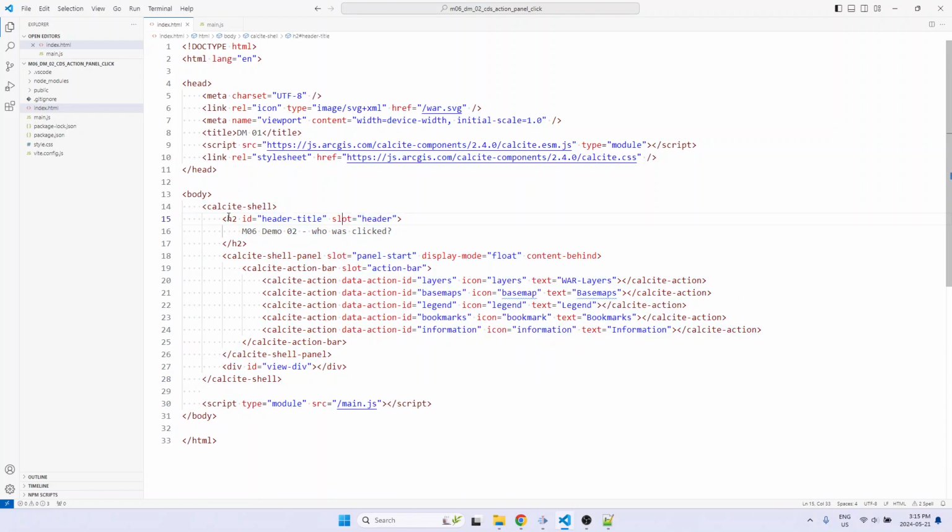So I have a heading 2 tag. I'll make it a 1 tag. I'm okay with the H1 tag in here. So I'll just clean this up, clean up my ending tag as well. And so that should show up in the header of the shell.